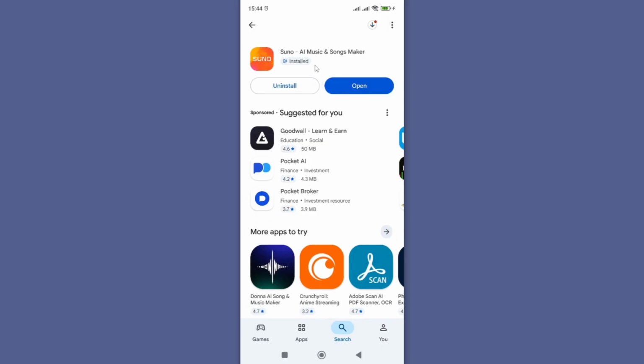However, at this point, if you still have a challenge installing the app, then you might want to free up space on your smartphone if the space is the issue. You can do this by deleting unwanted apps or even files that you no longer need. So that's how you can fix can't install Suno AI Music and Song Maker app.